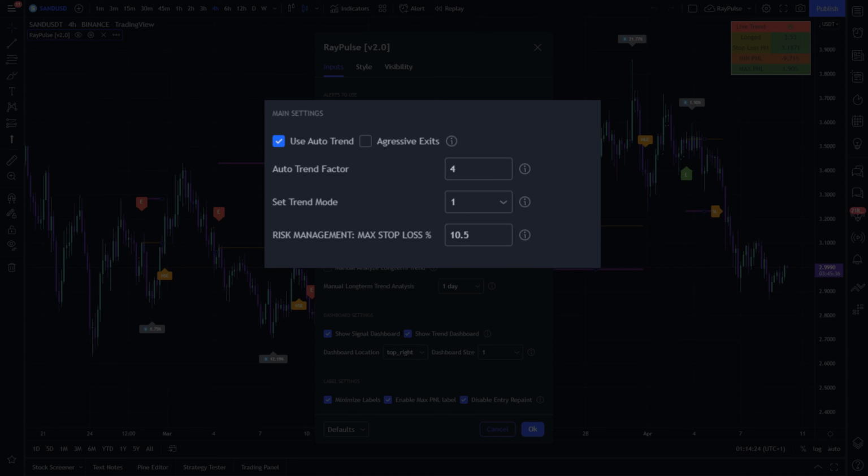Auto Trend Factor. The default and most tested value is 4. The Auto Trend Factor is how we tell RayPulse what higher time frame to use when calculating the trend. With the default value of 4, on the 4-hour chart, RayPulse will look at the 16-hour time frame. 4 to a factor of 4 equals 16. We do recommend changing this value during your backtesting to determine what yields better results for your chart and time frame combination.